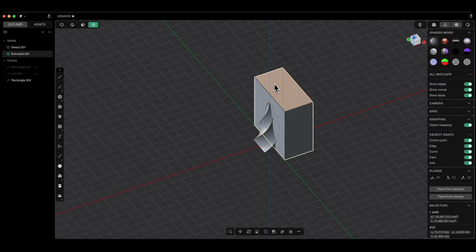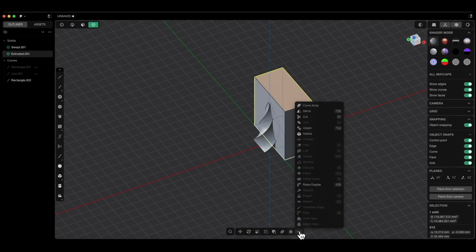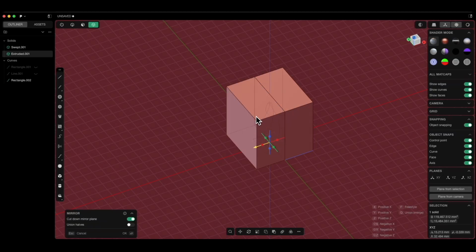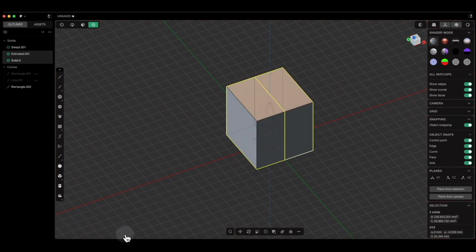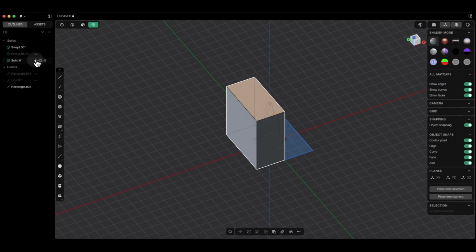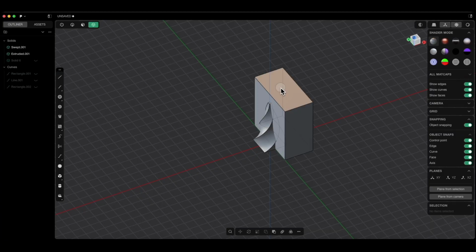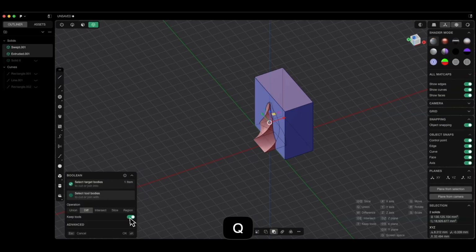Okay, now let's use the mirror operation to create a mirrored copy of this solid. Select this operation, click this gizmo so that the solid appears on the other side. Click OK, and now we have two such blocks. Now we will subtract the shape of this solid from these blocks. I turn on the visibility of the first block, select the block, then holding Shift select the solid, press Q, make sure diff is selected and check Keep Tools, click OK.